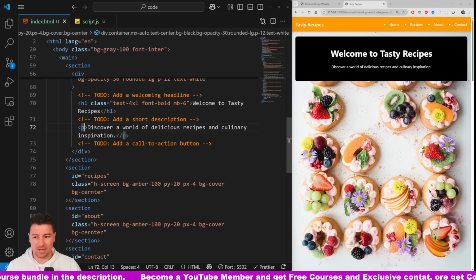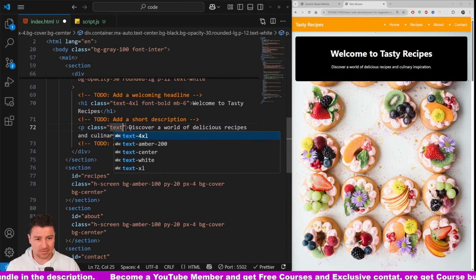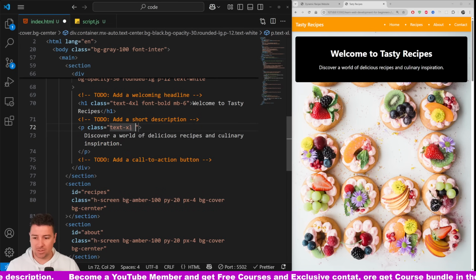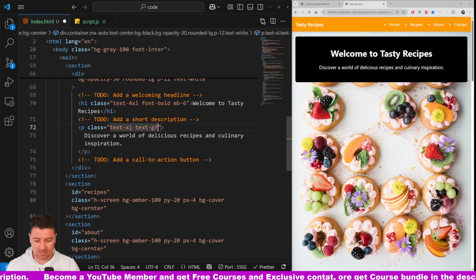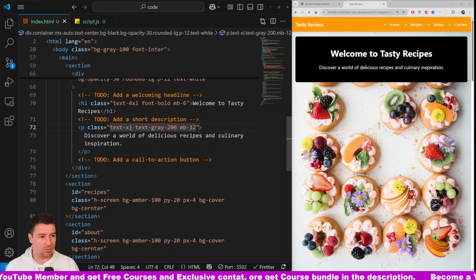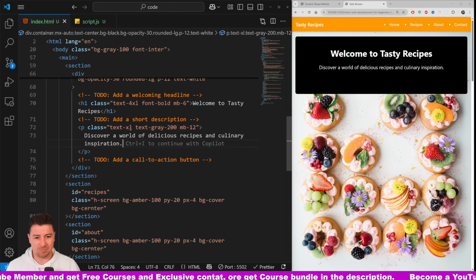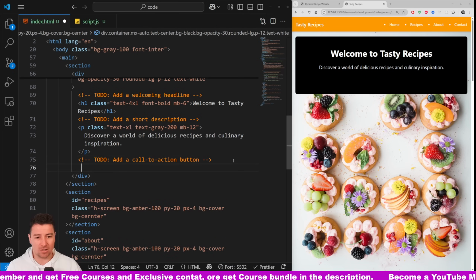Now let's style this. So class of text and just XL. Okay, now we're going to add a color to this of text gray and 200, and let's add a margin bottom of 12. There we go. So I have more space to the bottom because we need that space for the call to action button.